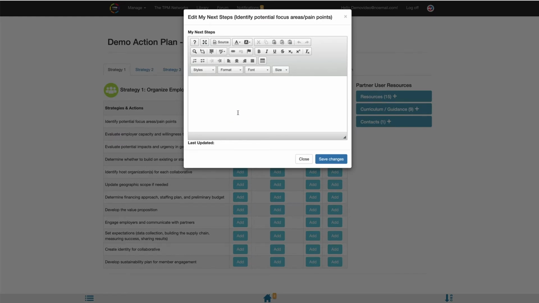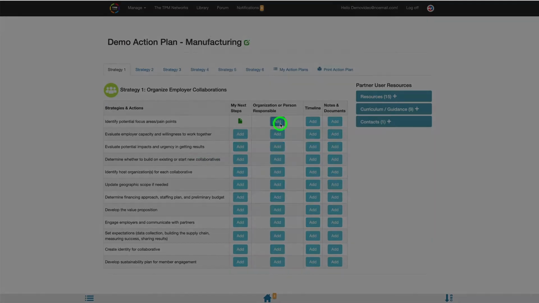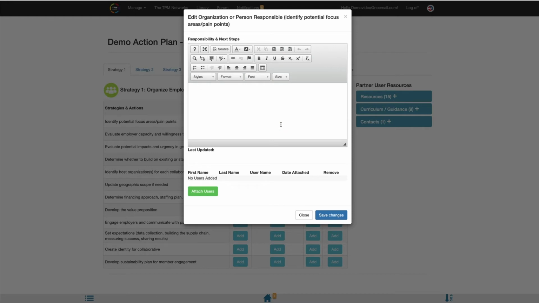You will be prompted to add text. Identify the planned next steps for this strategy and action item. After adding your text, select Save Changes. Next, we will identify the organization or persons responsible for this strategy and action item by selecting the Add button in the Organization or Persons Responsible column.